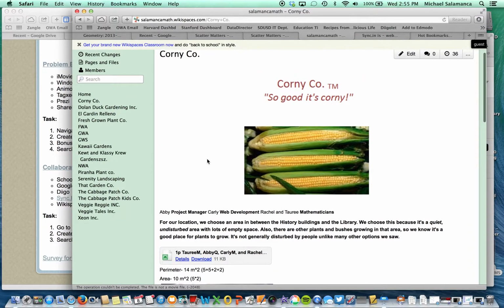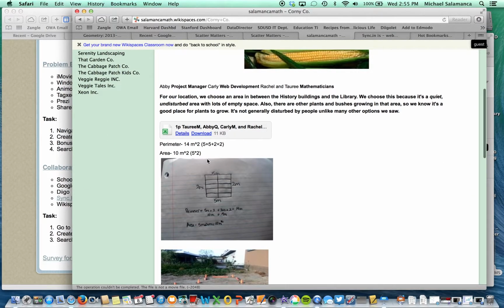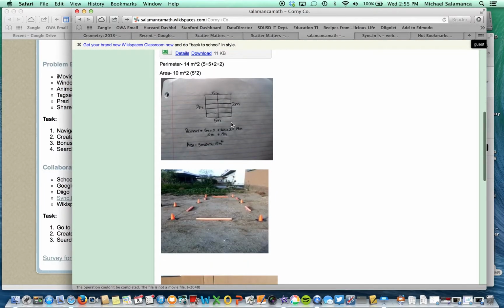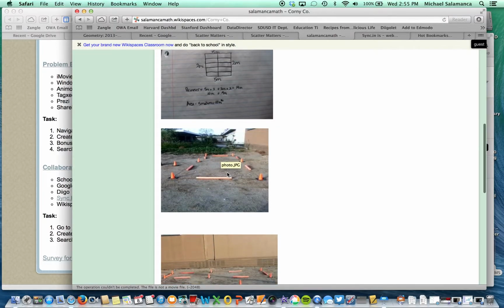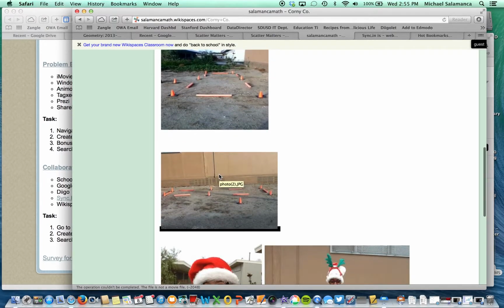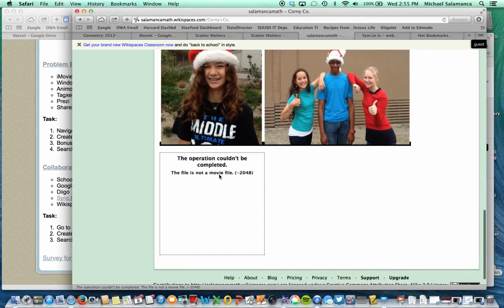So we have Corning Co. So good it's corny. In here they uploaded their price sheet. They've uploaded a picture of their dimensions that they decided, as well as they zoned the location of their garden, as well as some pictures of the team.